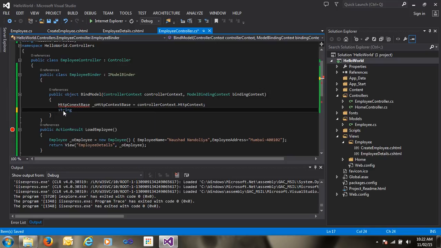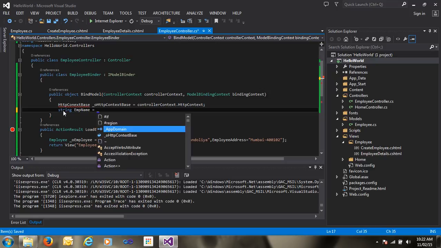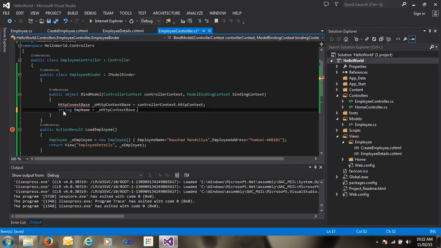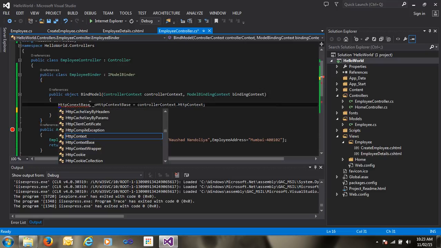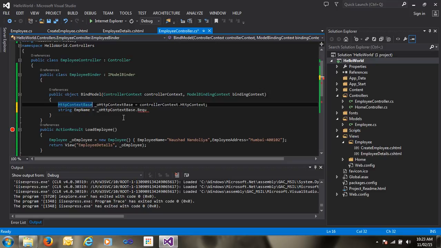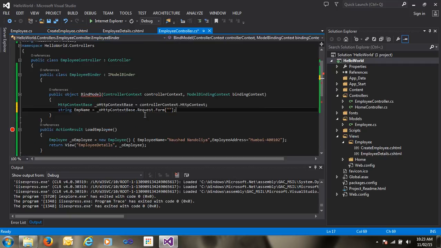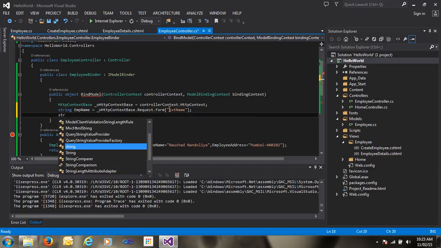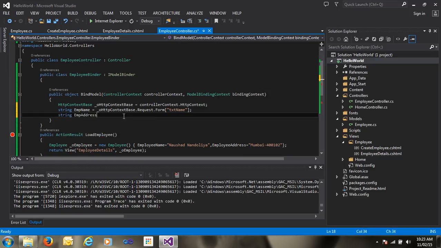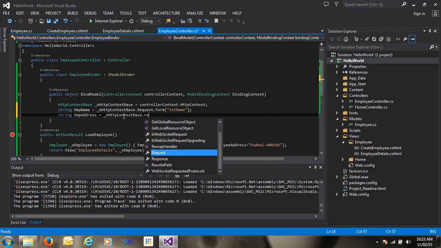Just create a string emp name is equal to _httpContextBase dot Form, and you can pass the control name here. So my control name is txt name, you can pass here, and the other is string emp address is equal to object name dot Request dot Form.